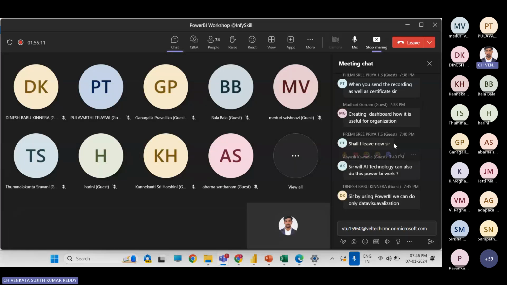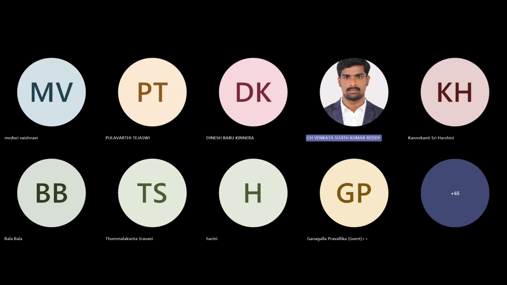Yes, it's completely data visuals. What you are seeing on the dashboards is completely data visuals. Visuals are nothing but showing data in visual formats. That's it.